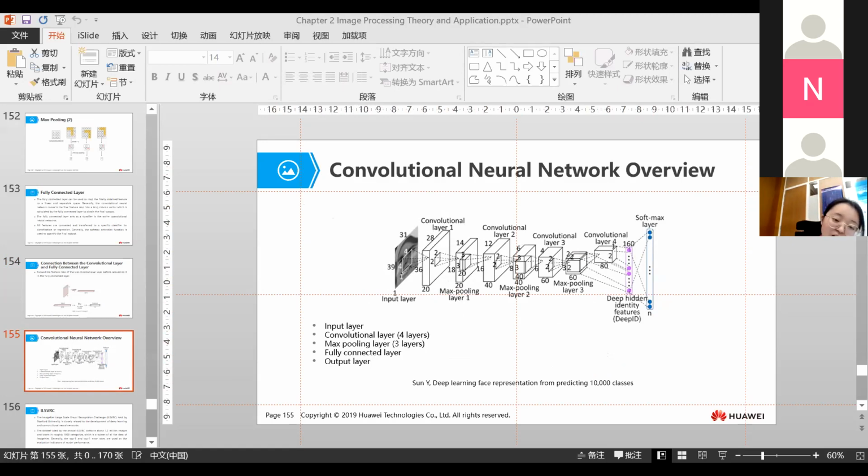So we may have a 10-minute break, and then we're going to continue to talk about another type of neural network, that is the recurrent neural network. So, 10-minute break.